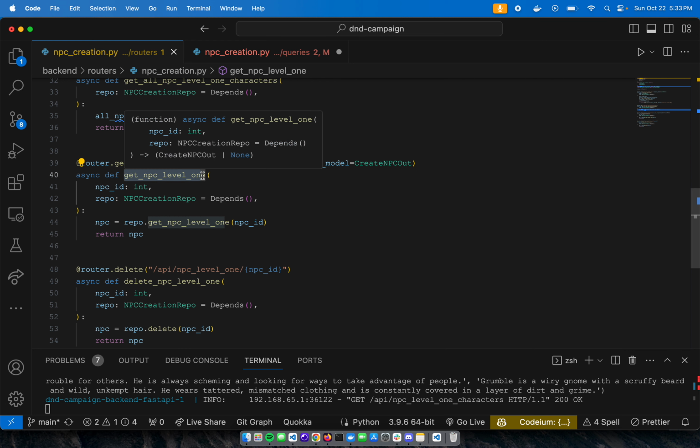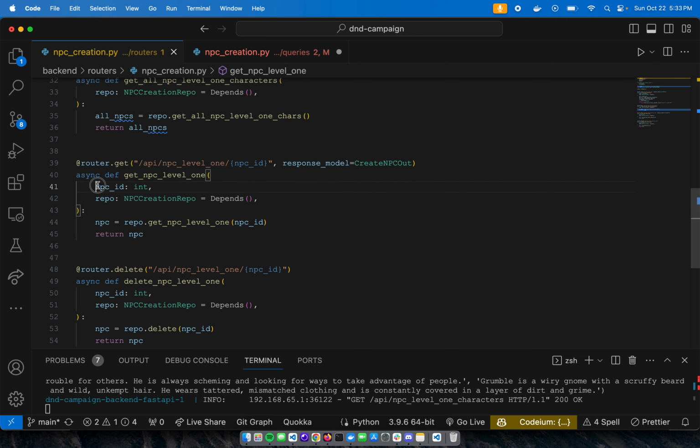So in this GET request, we're going to call it get NPC level 1. So it's just going to get one NPC, and we're going to pass it this NPC ID from the route. And it is an integer. And again, we're going to pass the repo, the NPC creation repo. So we're going to go create a method in that repo to get this specific NPC. So this NPC is going to equal the repo that get NPC level 1, this method, and we're going to pass it the NPC ID from the URL.